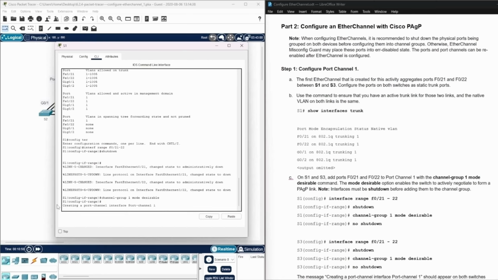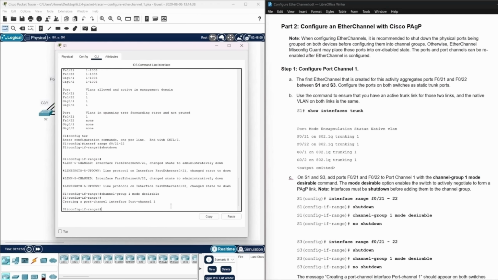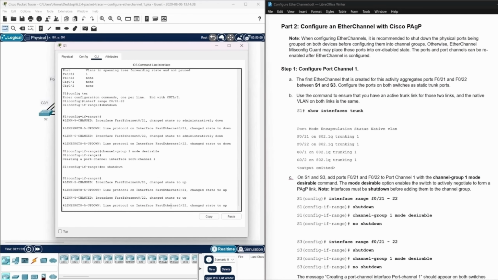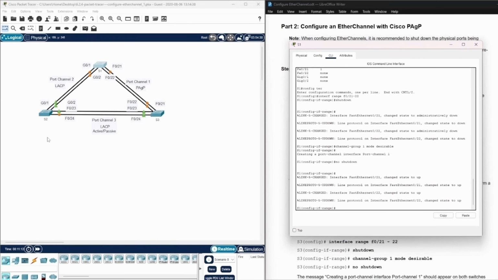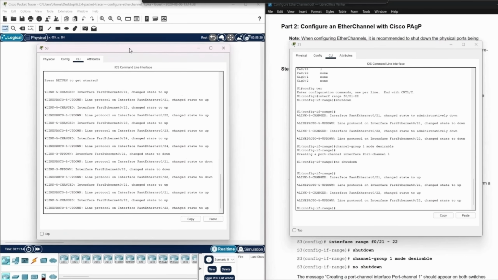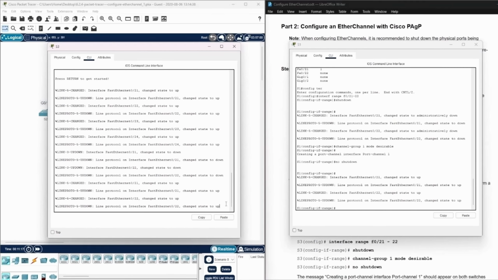Okay, it's creating a port channel. You can see it here. And then now you have to put it up by typing no shutdown. So the state is up. Okay, let's do the same for our switch 3. Here we go. Here you can see the state goes down. See it here? Changes to down, and then goes up again.